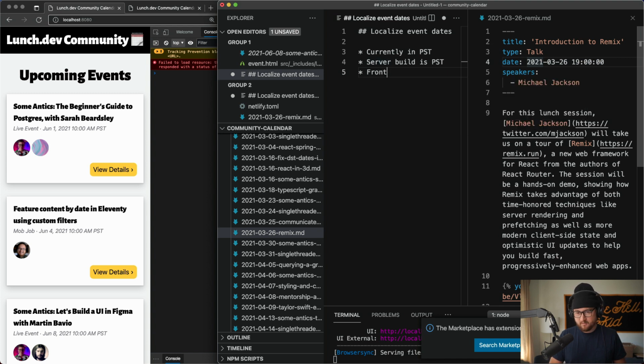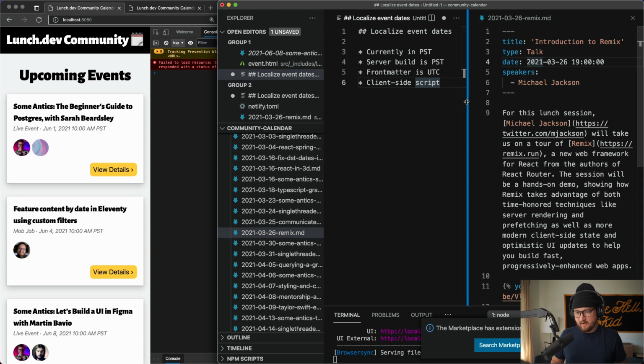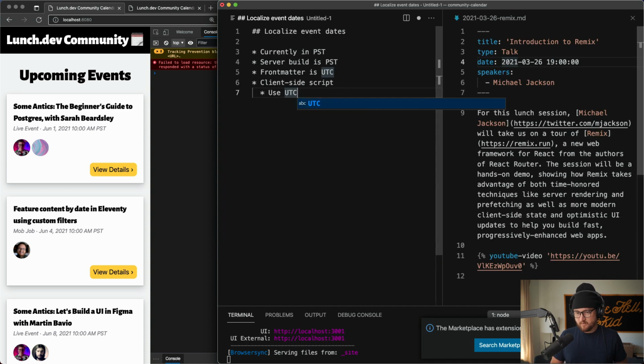So front matter is UTC. Man, this is already a mess. And then yeah, as Ben said, this is going to be some type of client side script. And ideally, I think we would probably use UTC as maybe the baseline for this. Does that seem fair? Yeah. Okay, cool. So we need to somehow get UTC onto the page.